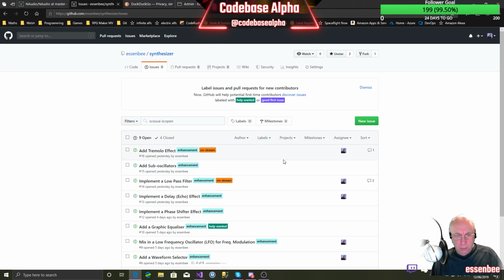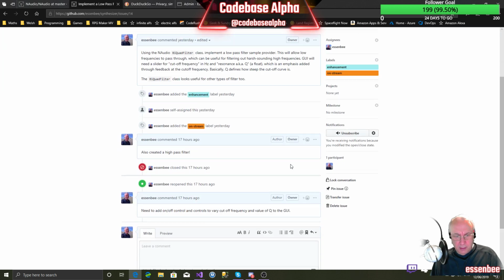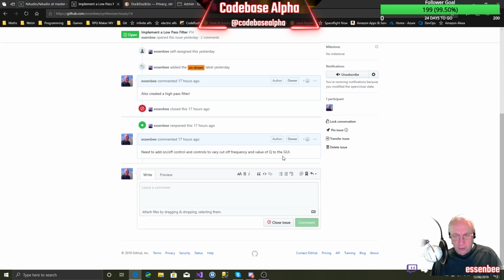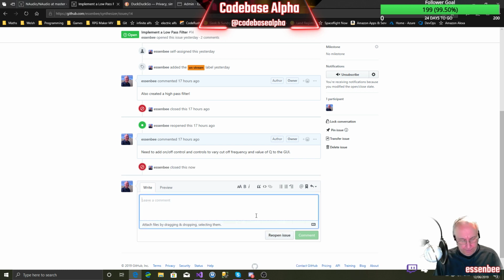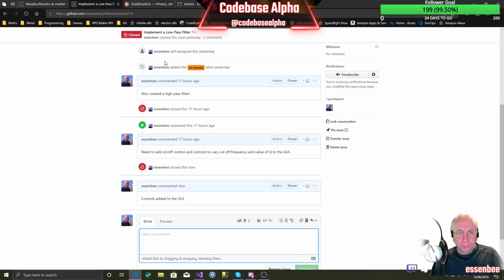And the other one was the low pass filter, where we said yesterday that we needed to add the controls, so we can close that issue. Controls added to the GUI. Comment on that. Okay.